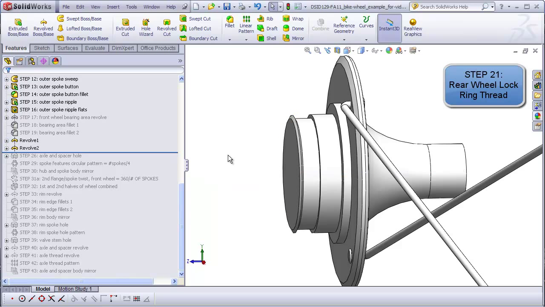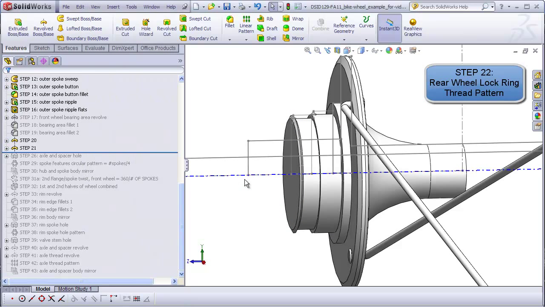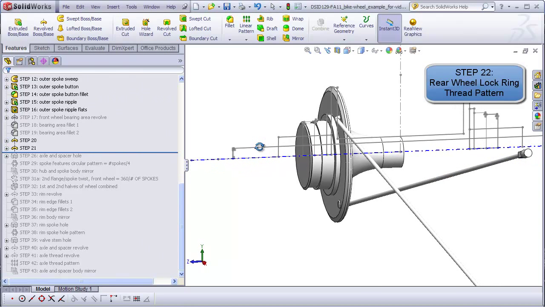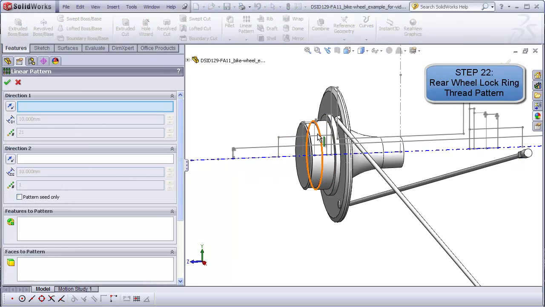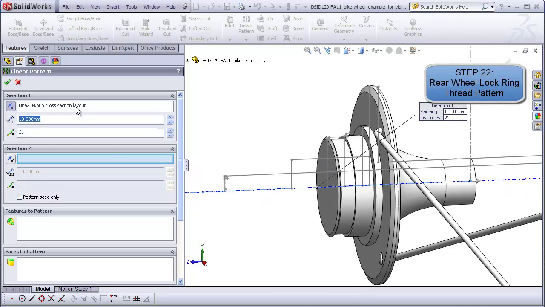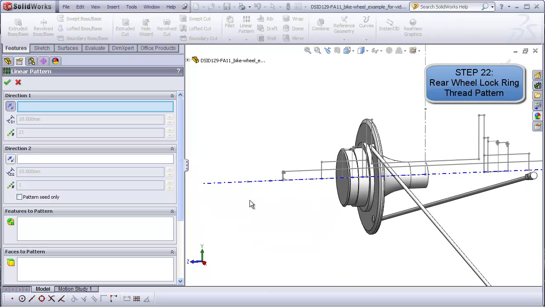That's step 21. Step 22 is to take this screw thread and pattern it in this direction. We'll use axis 1 as our pattern direction. So going to Pattern, select axis 1. I grabbed the wrong thing here. Select axis 1.